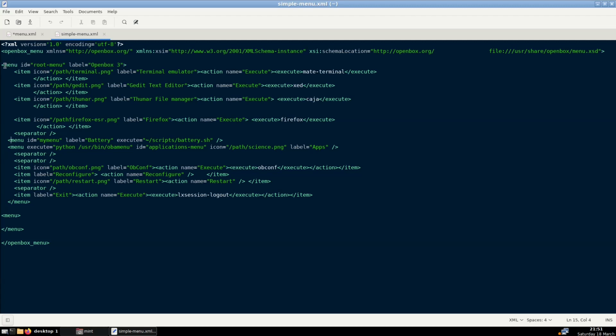If you notice here, I have a menu here and I close this menu. This is all the big menu that you will have. Next on the line, as I told you, it should have an ID. It has root menu. For the label, there is no problem for the label. You can label it whatever you want.